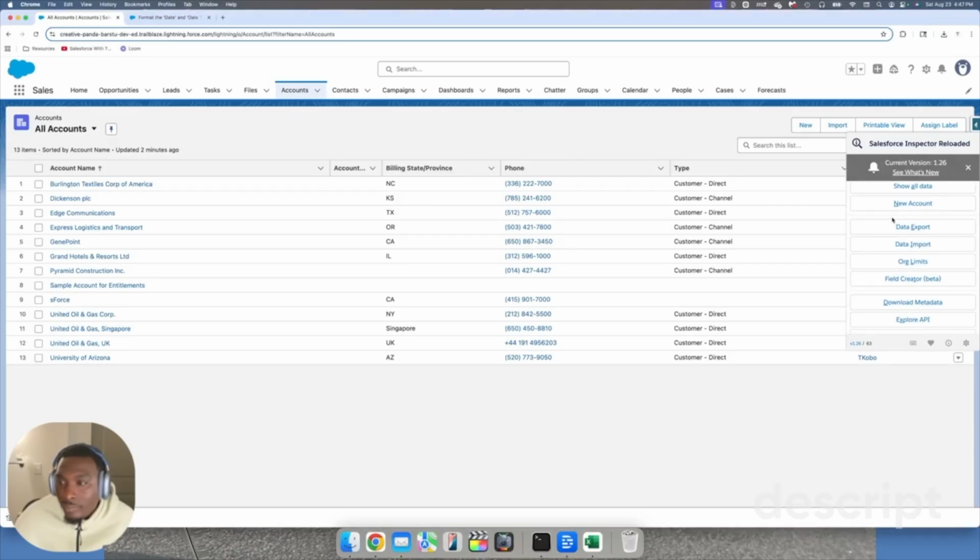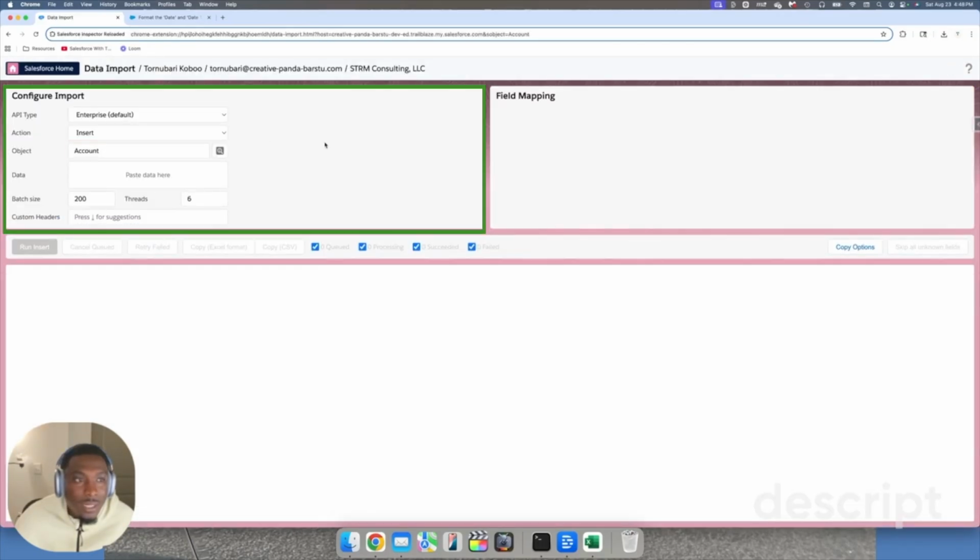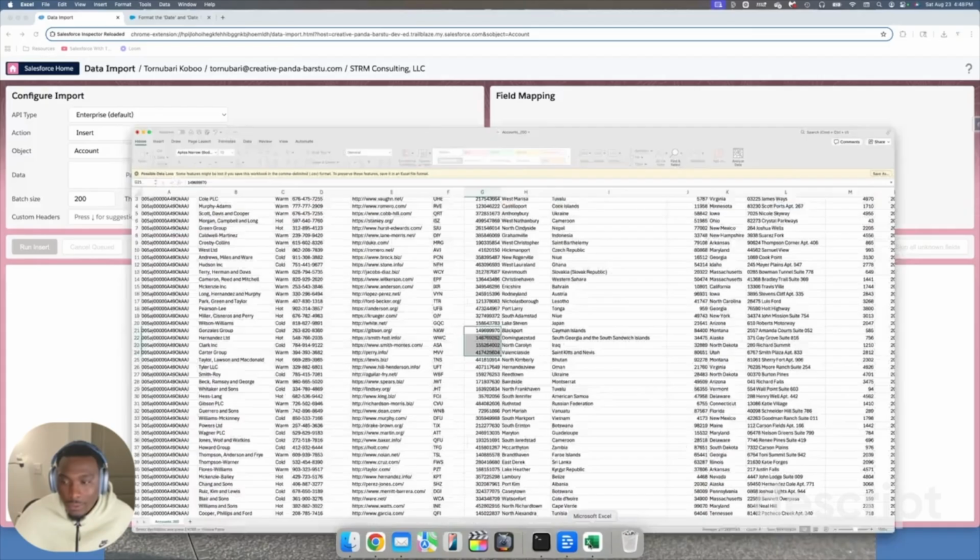If you look here, we actually have an option called data import. If this is your first time looking at Salesforce Inspector Reloaded, you'll notice the UI here. We have the API type and the action, which type of action we want to leverage. In this case, we're doing an insert. Object is accounts, and we actually could paste our data here, which is one cool thing that I like about this feature. So let's go into our file.